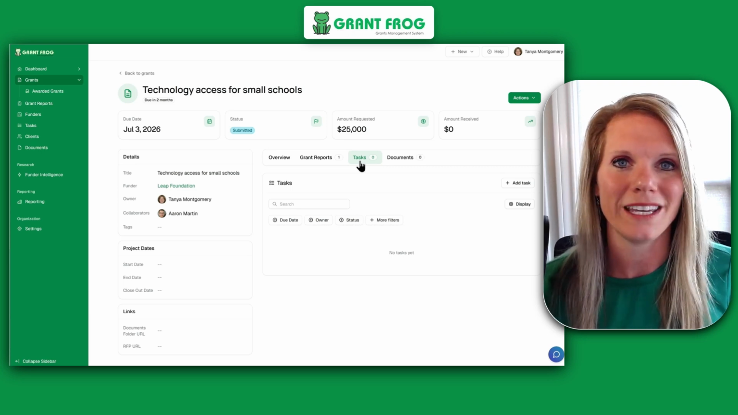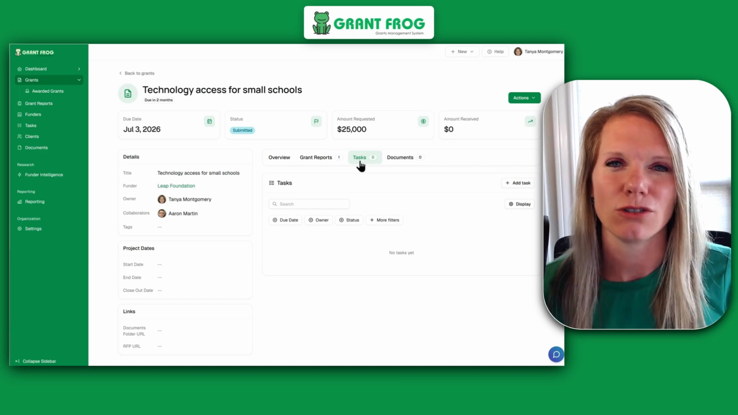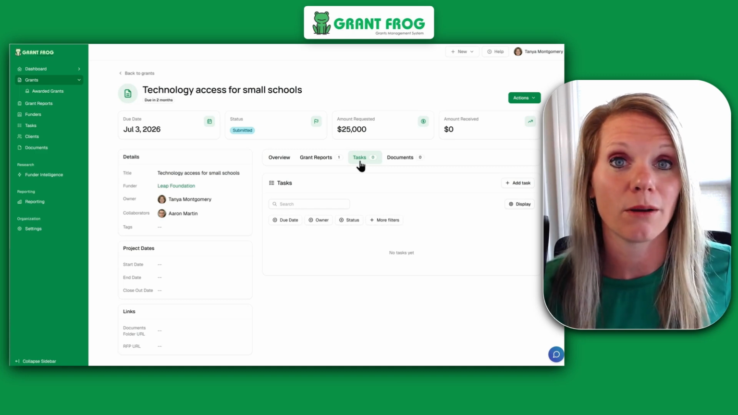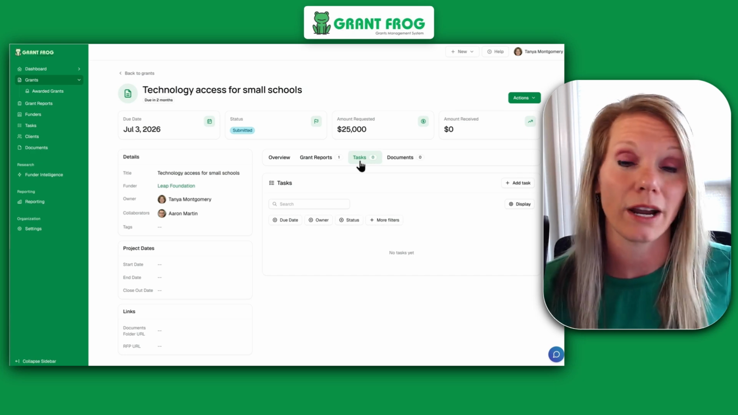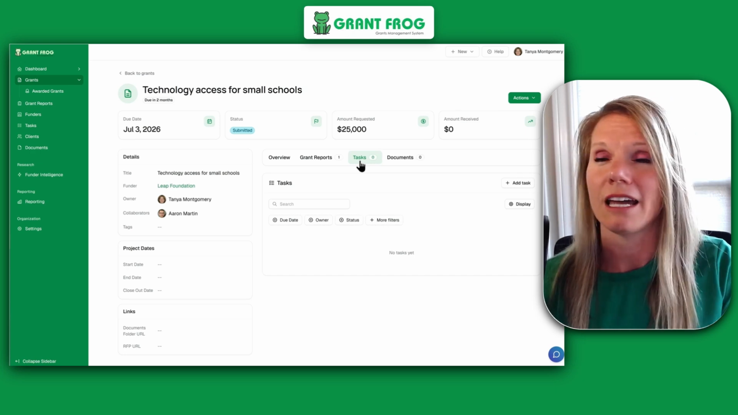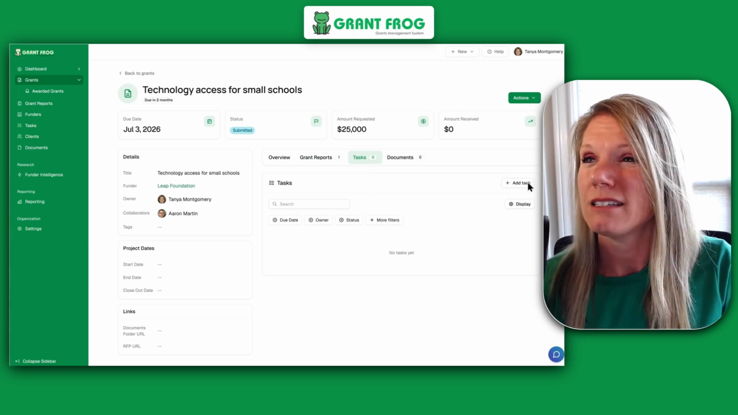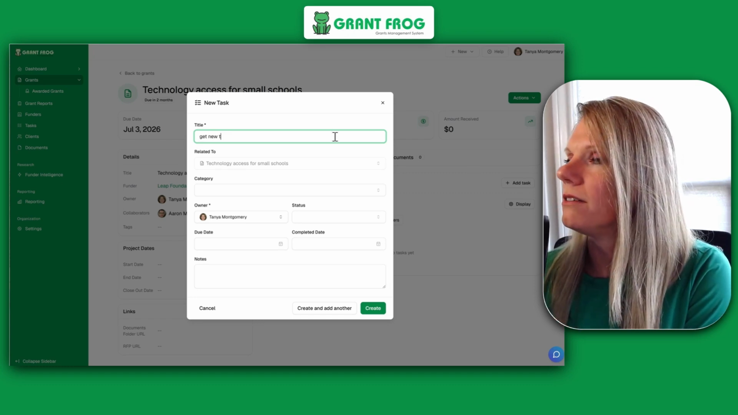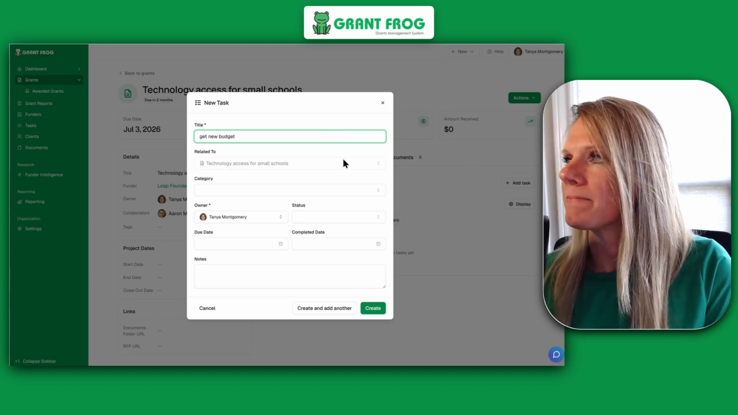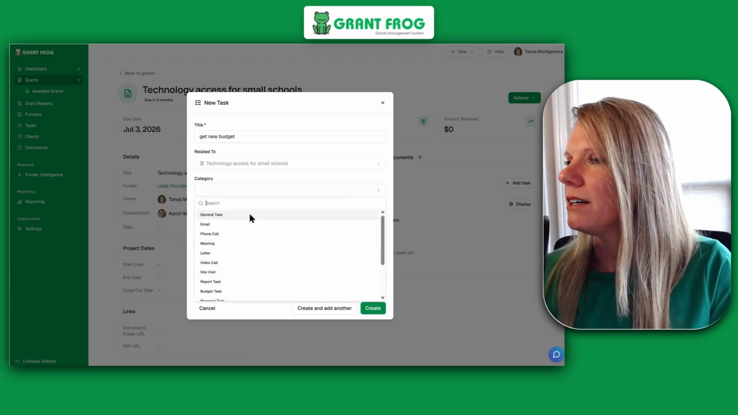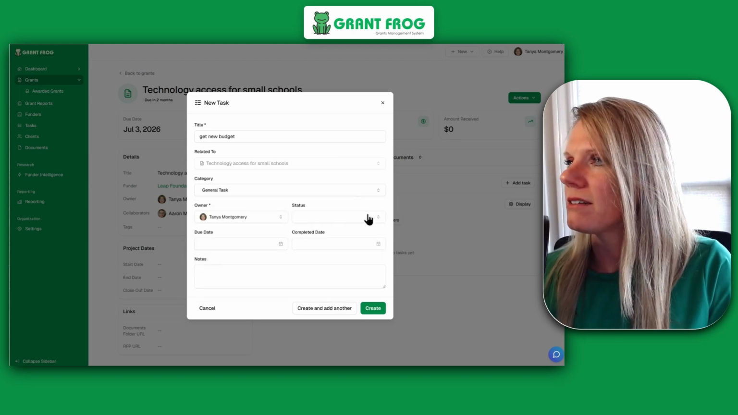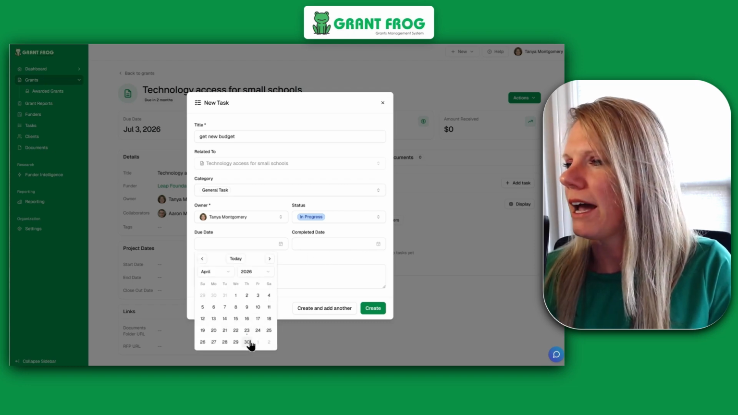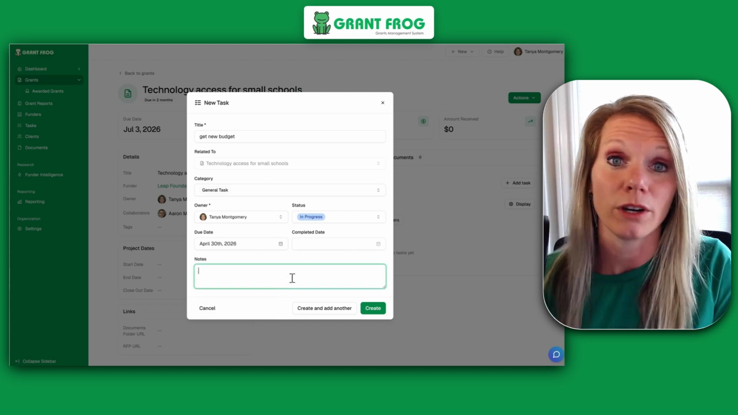But tasks can also be your outreach and your cultivation. So if on this grant you reached out to the foundation, emailed their program officer, and talked about the grant request itself, you want to add that as a task. You can add a task quickly from here. We'll say that we need to get the new budget. You can add a category of, let's just say it's a general task. The status is that it's in progress. We'll go ahead and add a due date. And if you want, you can add notes.